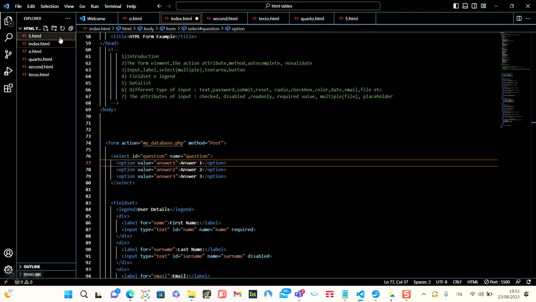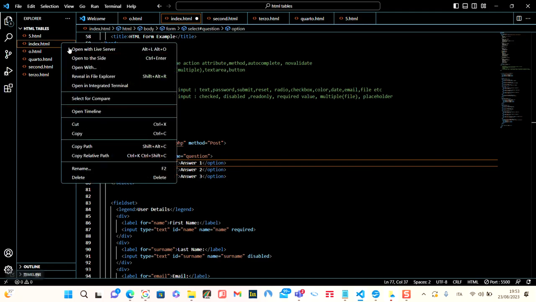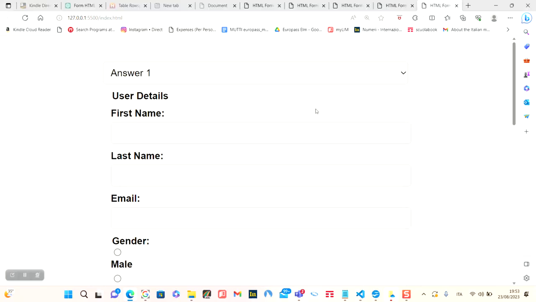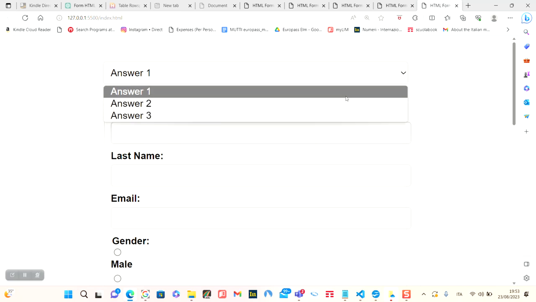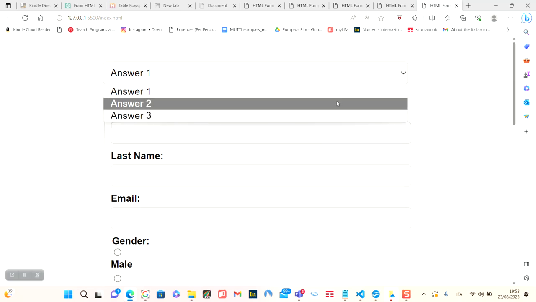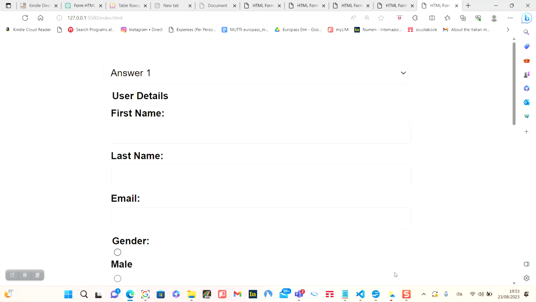Let's see the select bar. This one is the select bar. So as you see, you can write I don't know what you could do it for.